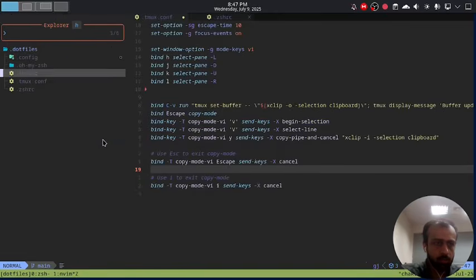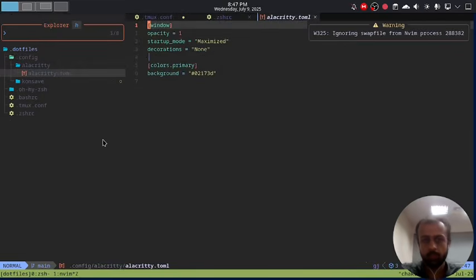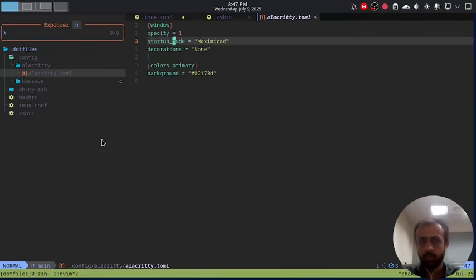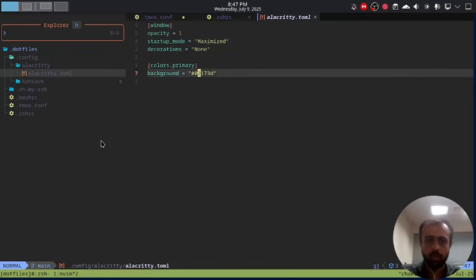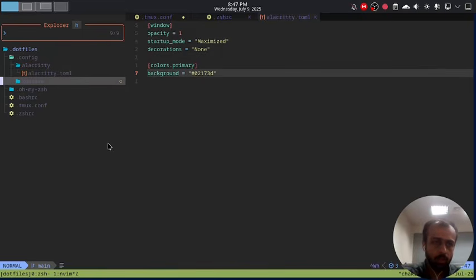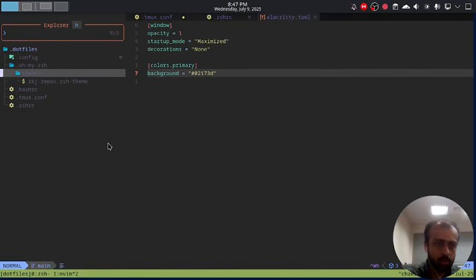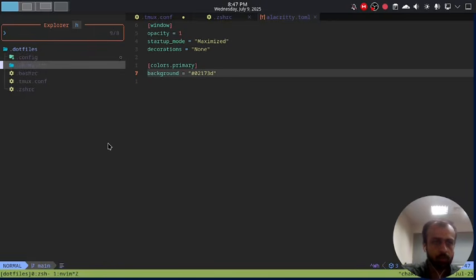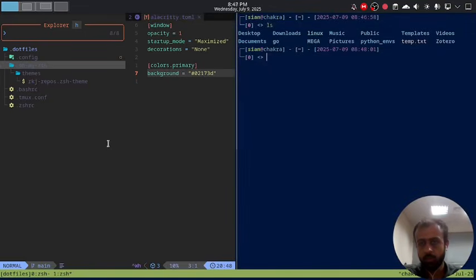And here in the .config folder there is the Alacritty configuration. I am using startup mode maximized, decorations none, and this is the color, and this is the konsave configuration we created using the konsave command. So these are all my configurations. I customized a theme, that's why my terminal looks like this.